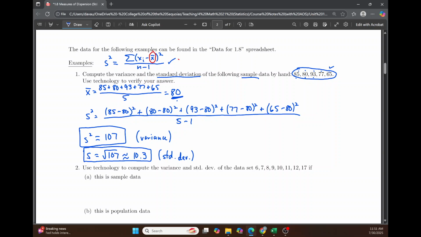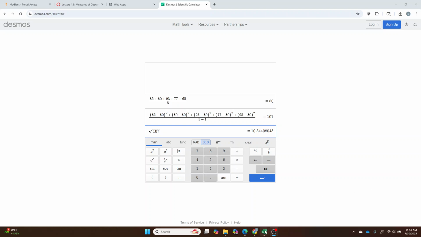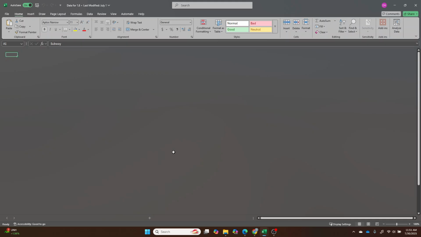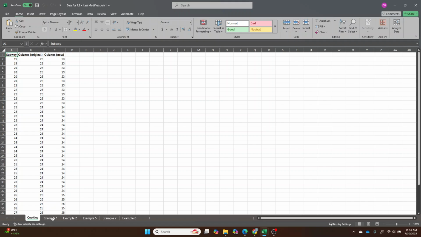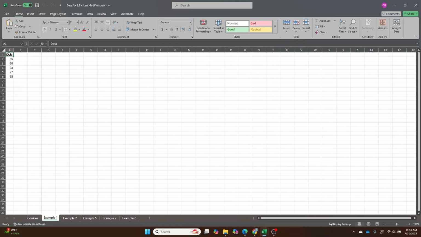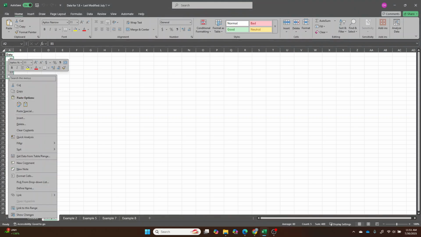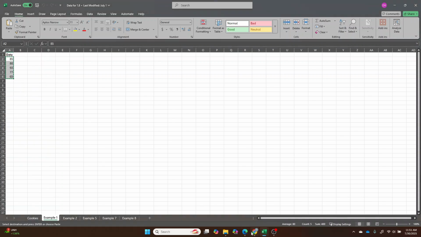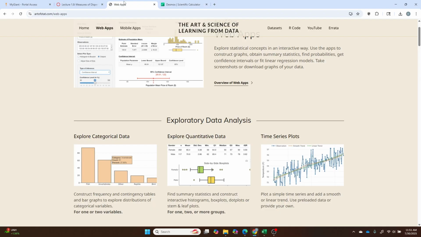So let's learn how to do this in technology. And actually, I think you already kind of know how to do it, but let's take a look. So first of all, let me open up that data set, and we're looking at example 1 here. So it's just these values. I'm going to go ahead and copy and then paste those into the Explore Quantitative Data app from Art of Stat.